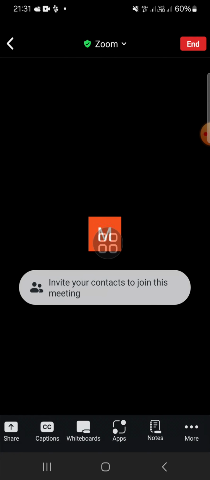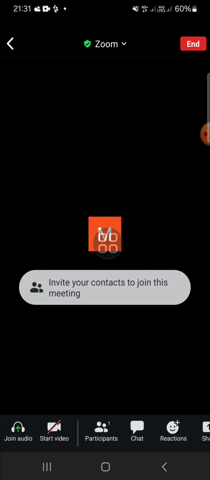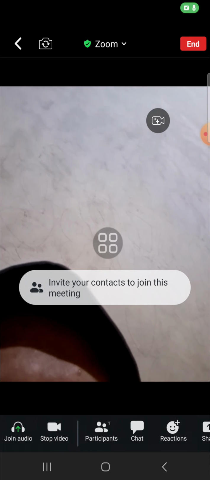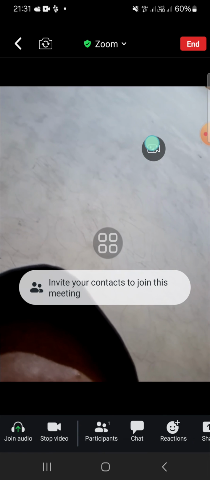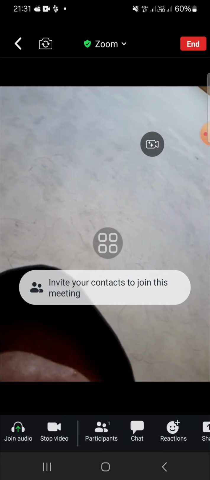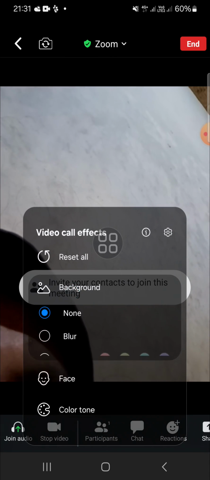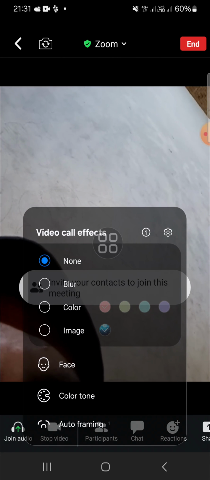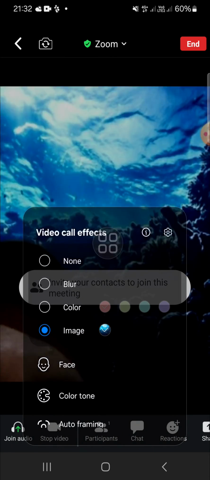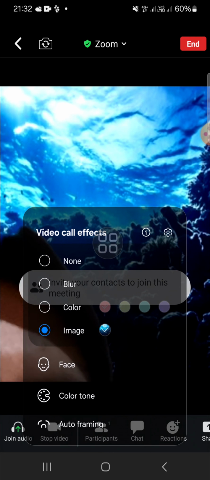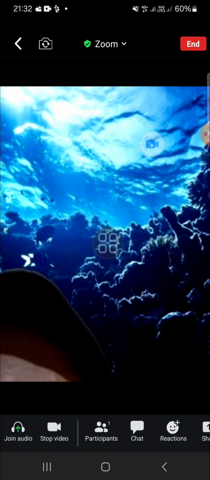Before we change our background, we have to turn on our camera or our video, and this is the video call effect we can use to change our background. Click on this video call effect, then here you can select background and just click on the image we have added. Okay, and now my background has been changed, and I guess that's how we can change our virtual background on the Zoom meeting application, especially from an Android phone.